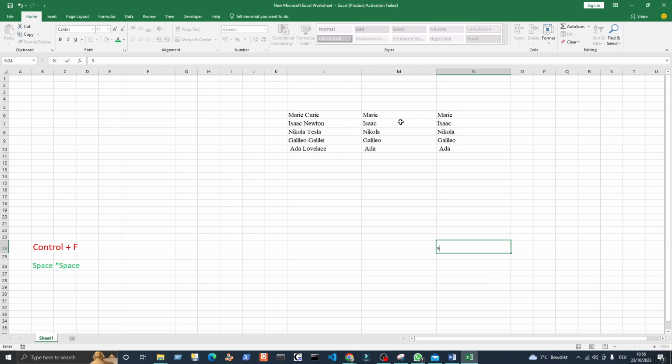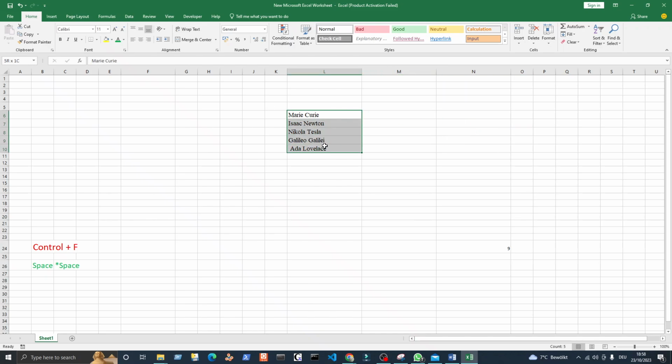Hello guys, so today I am going to show how you can separate first name from last name. It's very easy and simple. First of all, you need to copy the names you want to separate. I mean you want to manipulate the names.